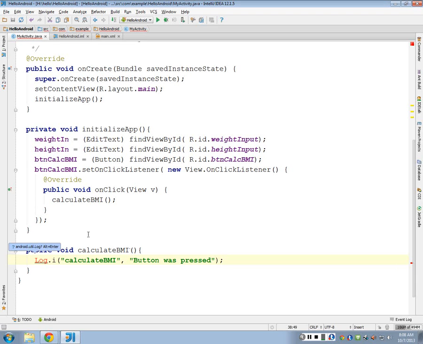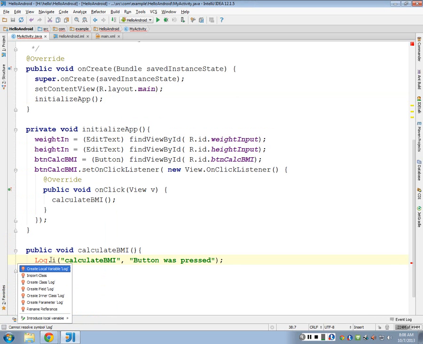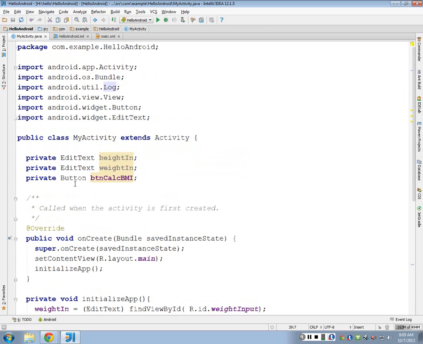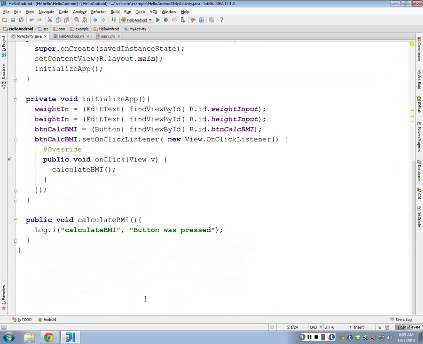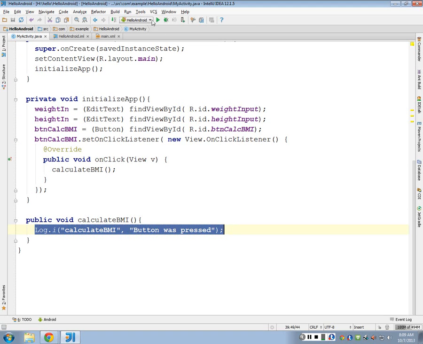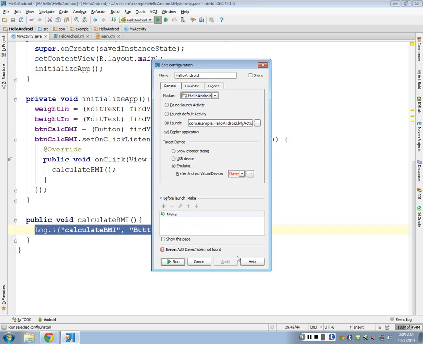All right, so it's saying here it can't resolve the symbol. We can use the Alt-Enter again. Sorry, wrong Alt. Alt-Enter, and we want to import the class. And if we look up here now, we have imported this android.util.Log class so that we can execute that code. All right? So let's run this and see if we get this in the log file. This will take a while to run for the first time.